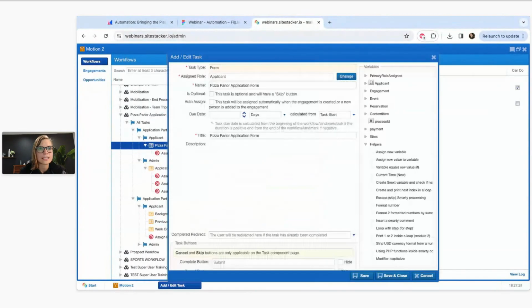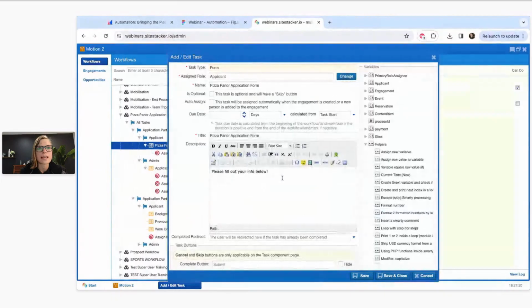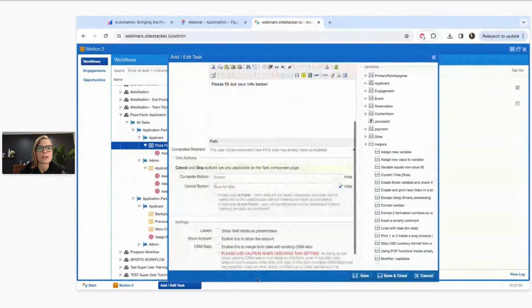So when I double click on a task, this brings me to this window that we looked at last time. You can put in some description text if you wanted. There's some configurations that we talked through.